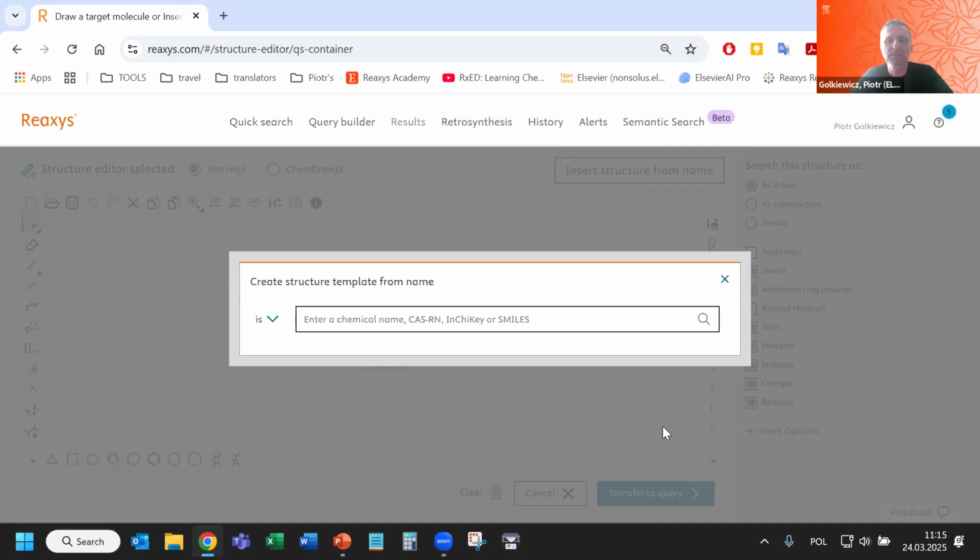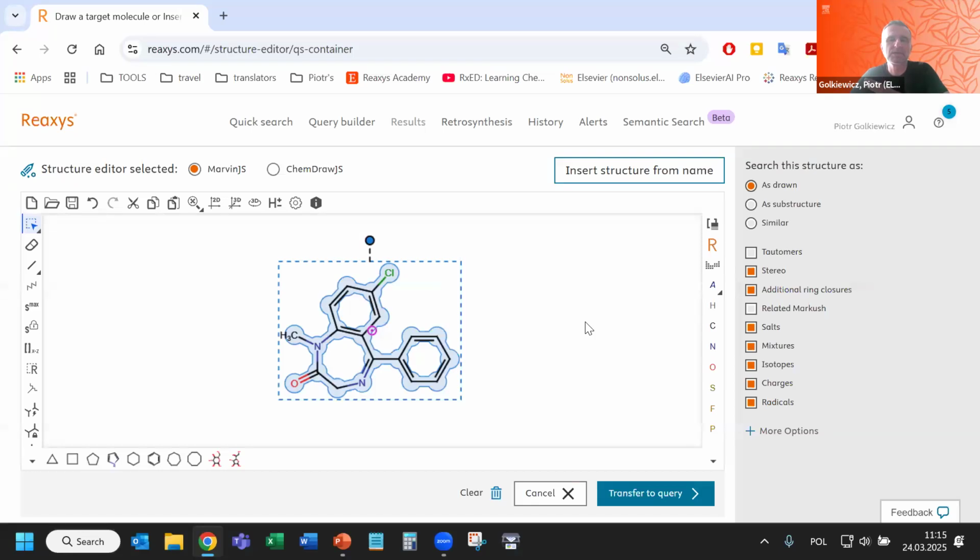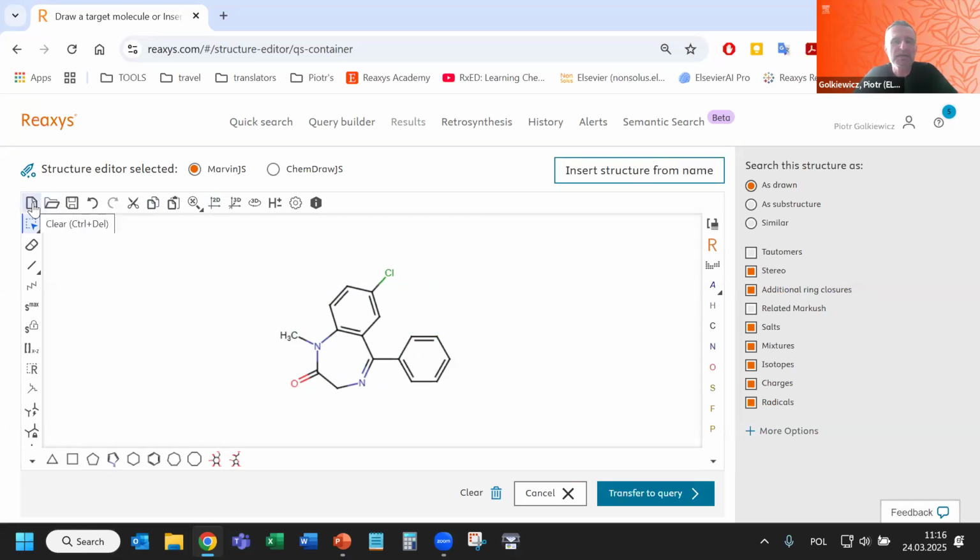But here, CAS number, chemical name, InChI key, SMILES, whatever you can enter. Even the name of the drug doesn't matter. And Reaxys will know this and it will draw it for you. So this is very easy. You don't need to draw everything, especially if you have big scaffoldings and you have the nearest one. You can import it directly in here and continue drawing. So this would be the first option, insert structure from name, and this speeds up work quite a lot.